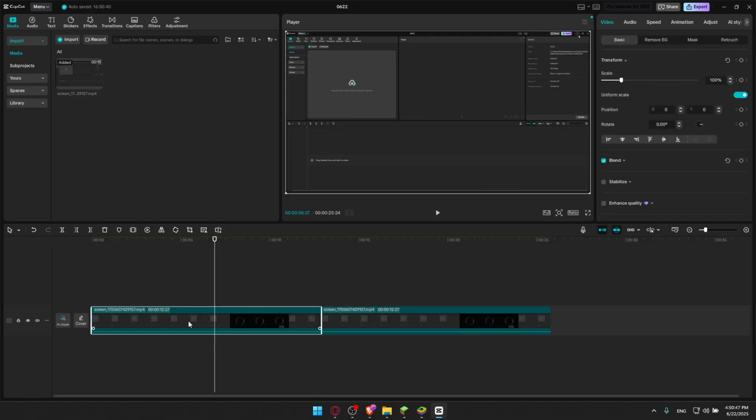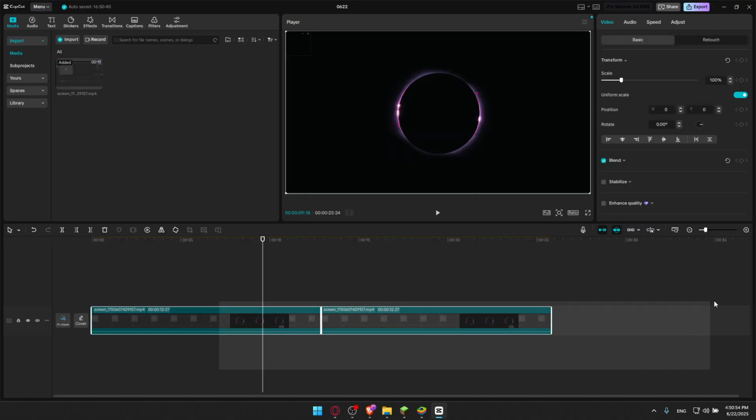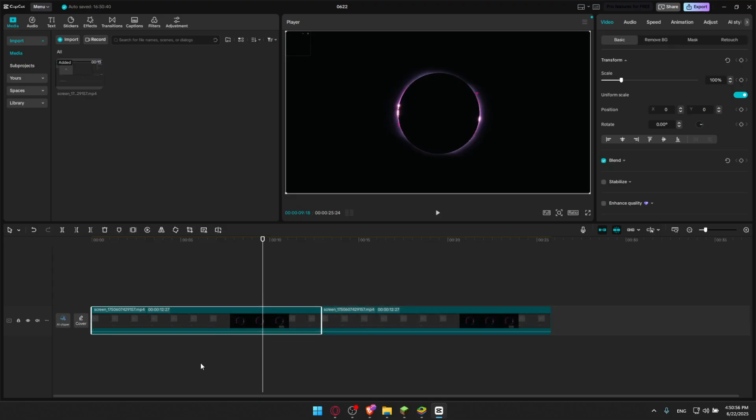Once you click on a specific video on the timeline, you can also select all of the timeline. Of course, if you have multiple things, you can just click on one of them and press Control A. It will select everything on the timeline. So make sure you have just the videos.